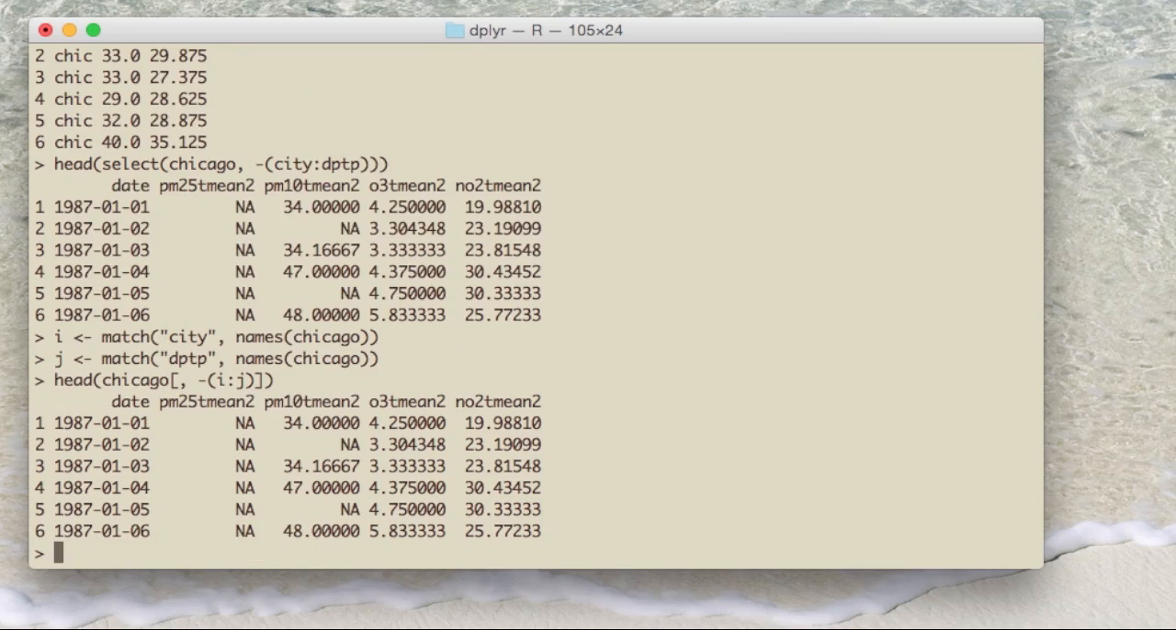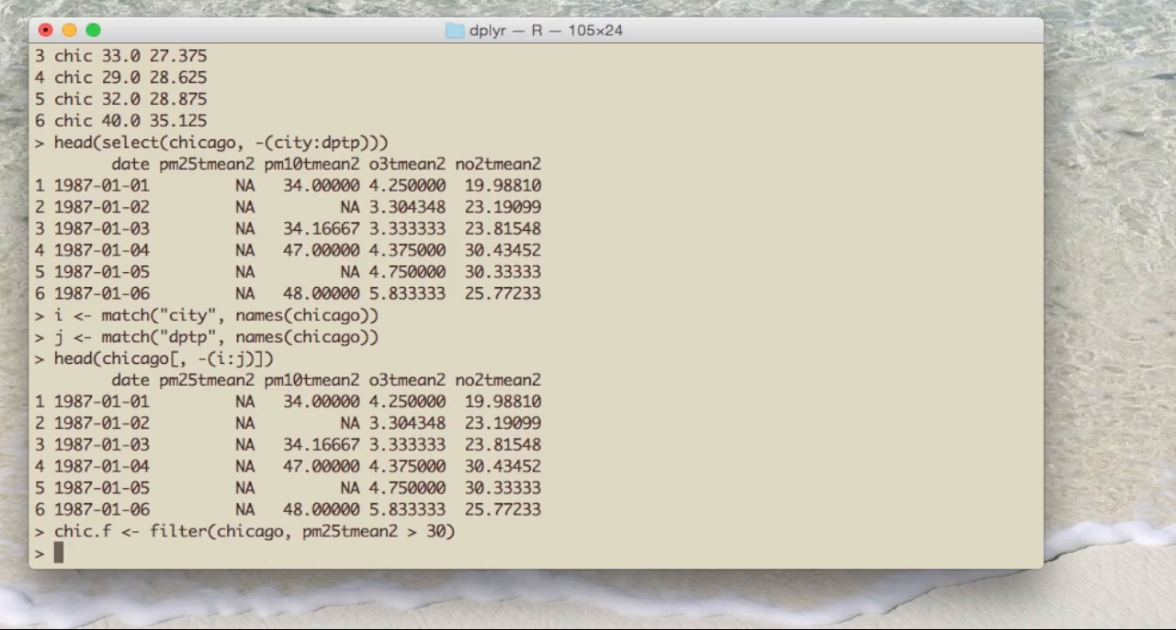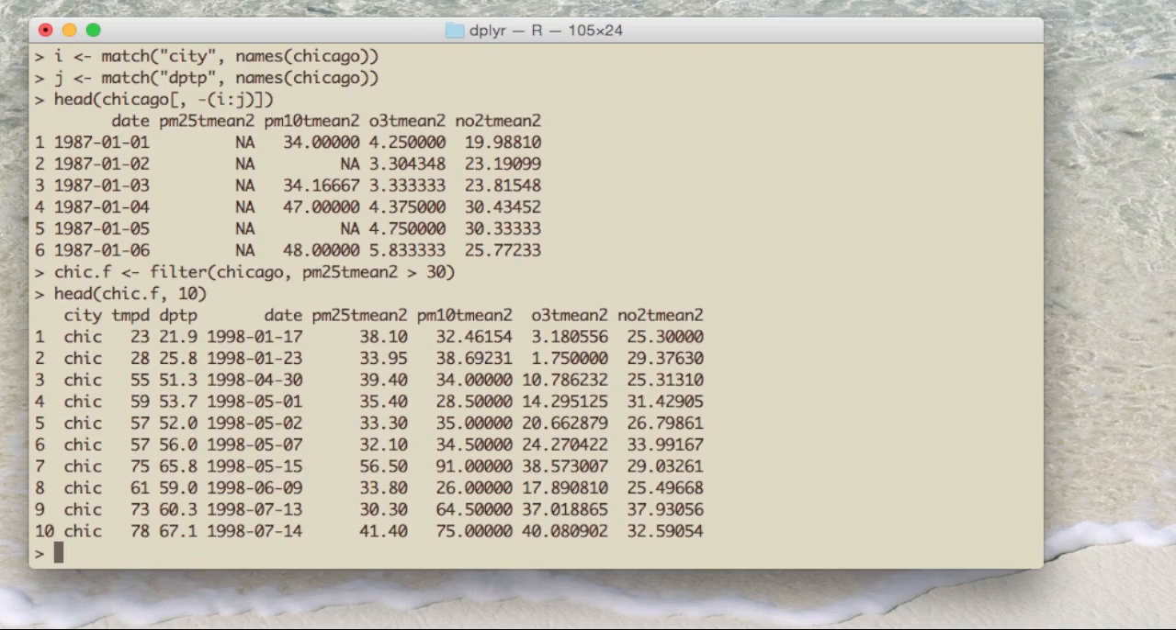The filter function is the next function in dplyr that we'll talk about, and it's basically used to subset rows based on conditions. So for example, you might want to take all the rows in this Chicago data set where PM2.5 is greater than 30. I've got that condition here as the second argument, and that just creates a logical sequence, and it subsets the rows in the Chicago data frame based on that sequence. We can see the first few rows here that I printed out, all of the values of PM2.5 are greater than 30.